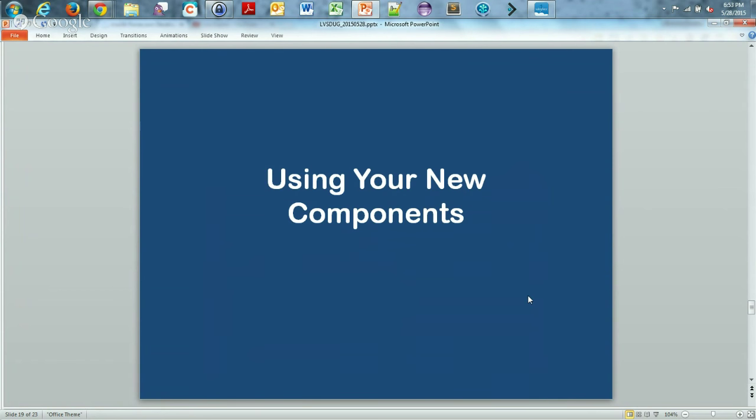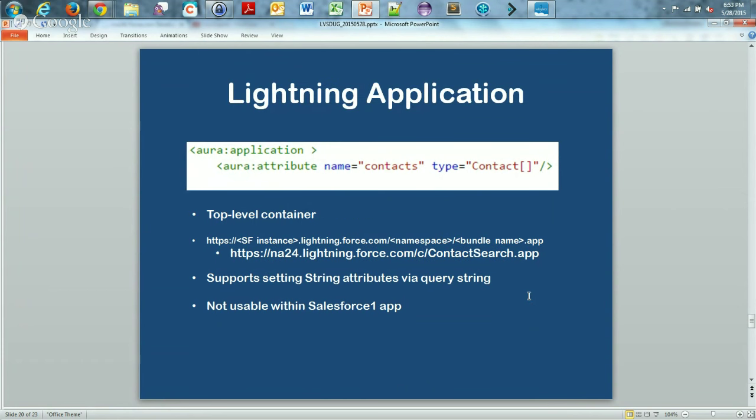To make use of your new components, there are currently two main locations where you can use Lightning components. One is within Lightning applications. These can be created through the developer console with New Lightning Application, and for the most part, they follow the same bundle structure as a Lightning component. They can hold all the same items, have attributes and event handlers. It just acts as a top-level container that is URL accessible.